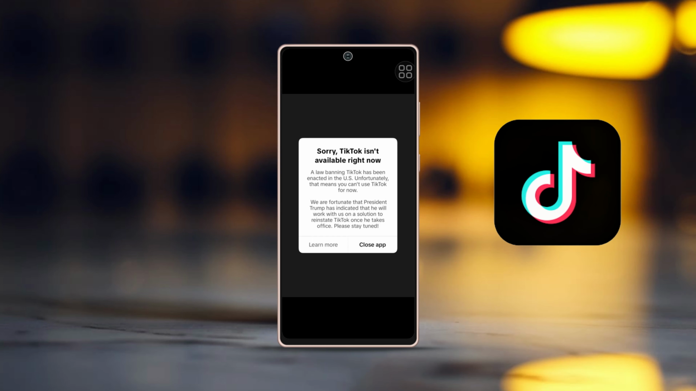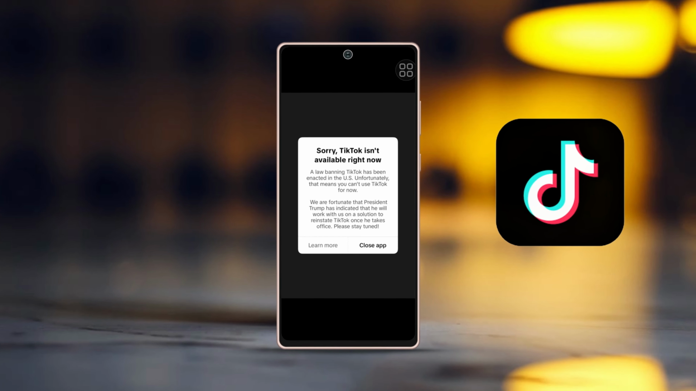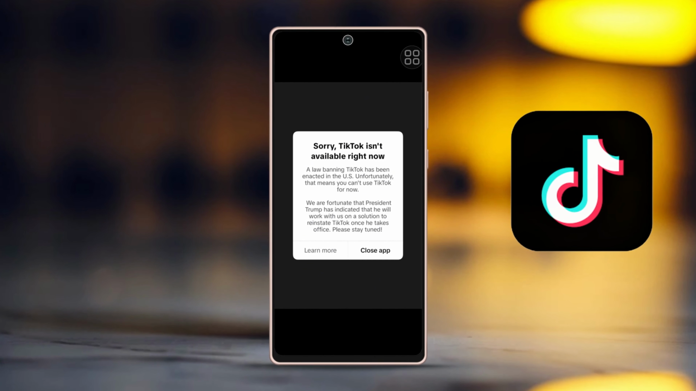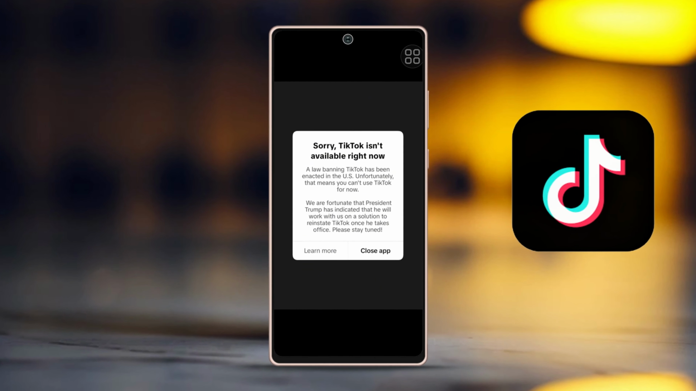Seeing the message, "Sorry, TikTok isn't available right now" on your Android phone? Don't worry. In this video, I'll show you how to fix it easily. TikTok has been banned by the law in the USA, making it difficult for Americans to use the app. But there's a simple way to bypass this issue. Let's dive into the solution step by step.